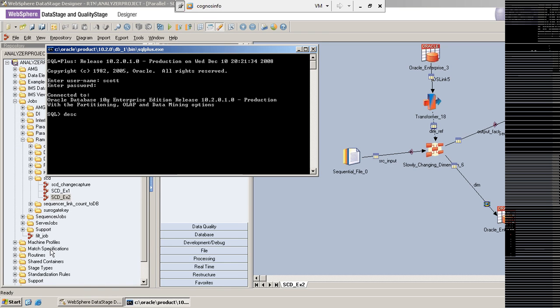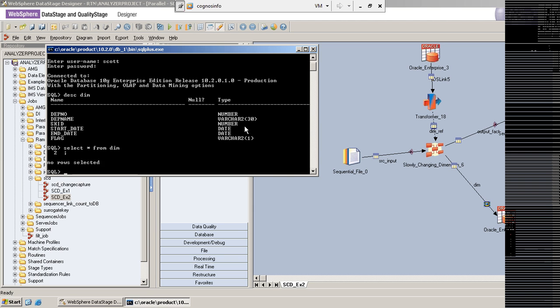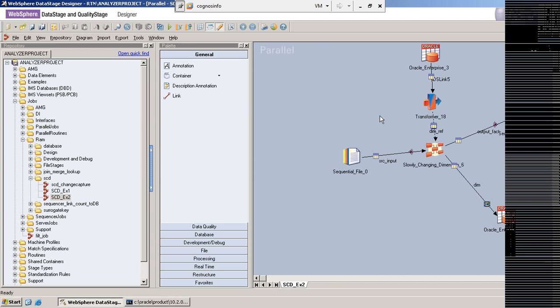Okay. So you are able to see the dim table, the dimension table, and currently I don't have any records in this one. So for the initial run, the result shows no rows selected, so this table is currently empty. I am going to run it for the first time. Before starting, I will explain what all the settings here are.